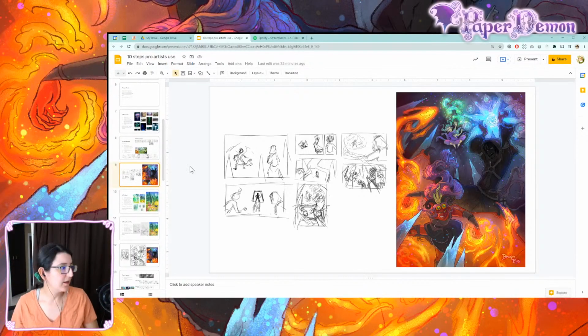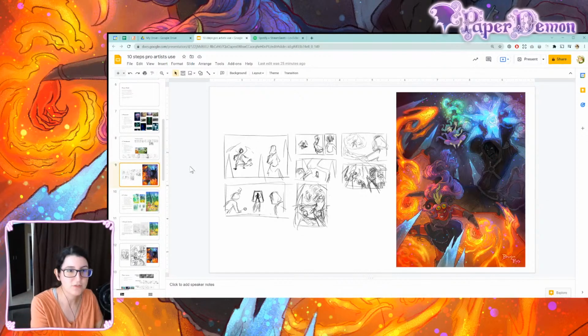Okay, so here's a project I finished recently. This was an illustration I made for the Art RPG. And you can see these are some of the thumbnails that I created for this illustration. The final artwork is on the right here. And the first thumbnail I created of this drawing looked just like this.